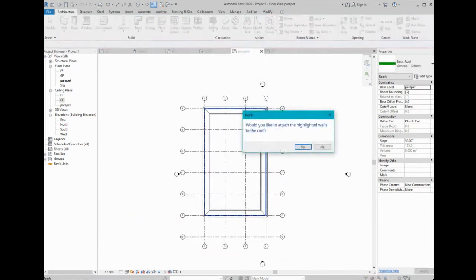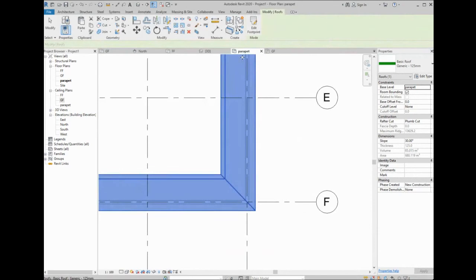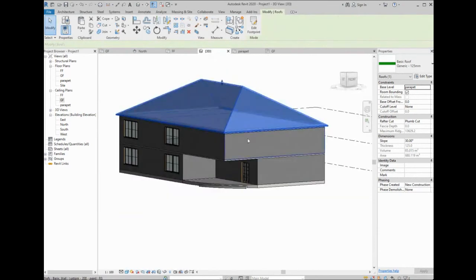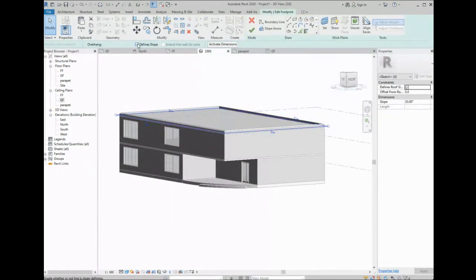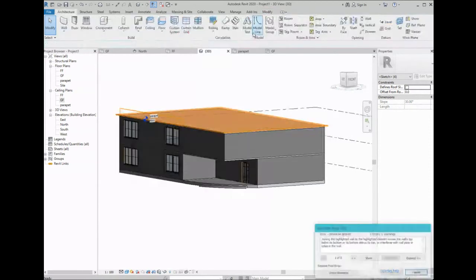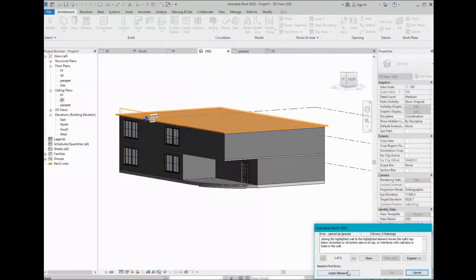When you're done, click on OK. Yes. And then I will go to the 3D. So now you can see that I have these slopes here. If I double click on it to edit it, you can select all the lines and then you can remove the defined slope and it will be straight.